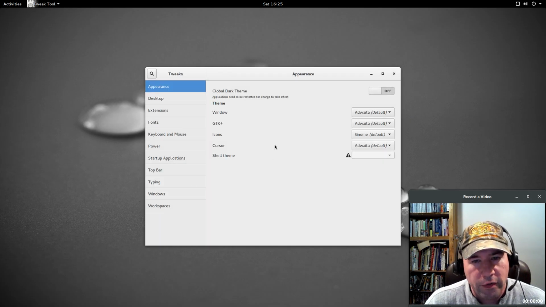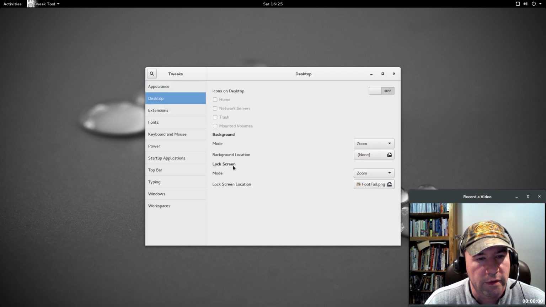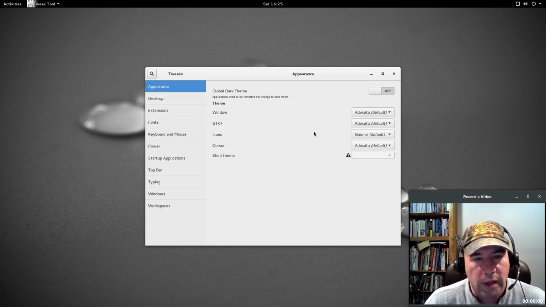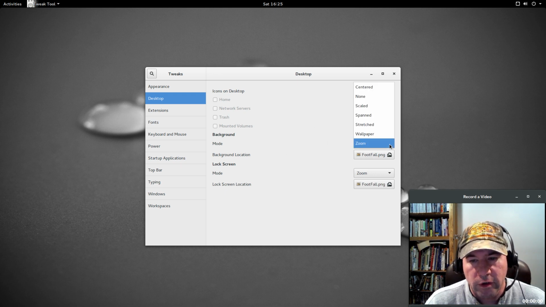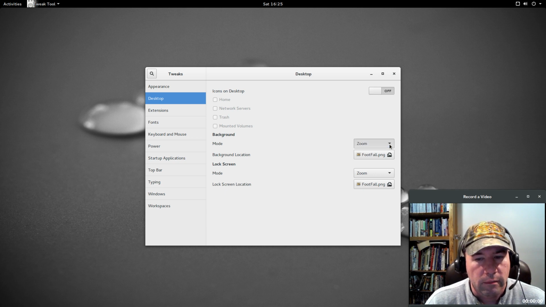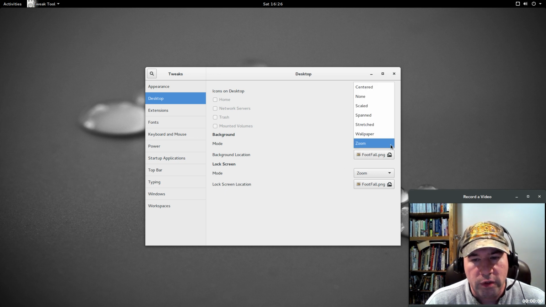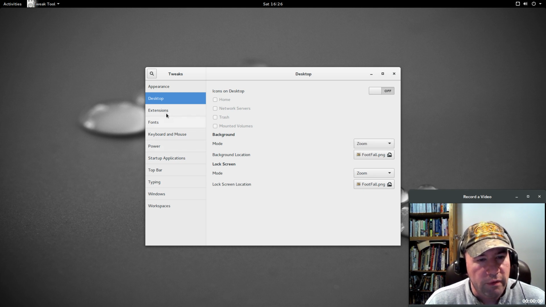So for making all of your various tweaks to appearance and different things, this is the place to go. You can change your themes, your icons, all that kind of stuff from here. Do you like having icons on your desktop, or do you not? You can turn that on and off from here. Your background, not animations, pictures, images. And then what kind of mode do you want? Do you want it stretched wallpaper, span, scaled, all that kind of stuff? You can do that from here.